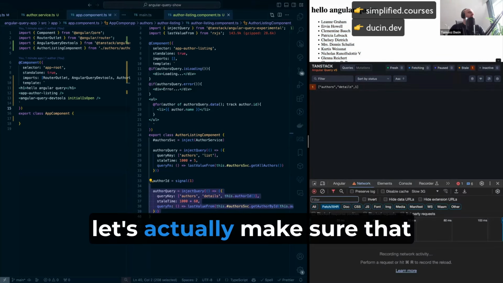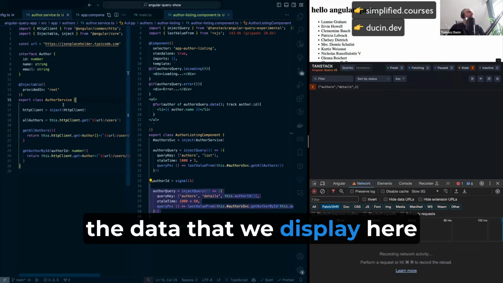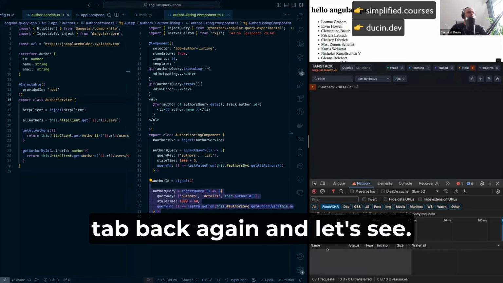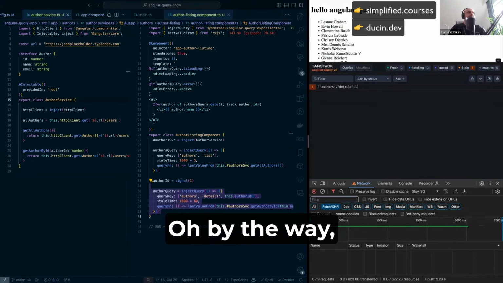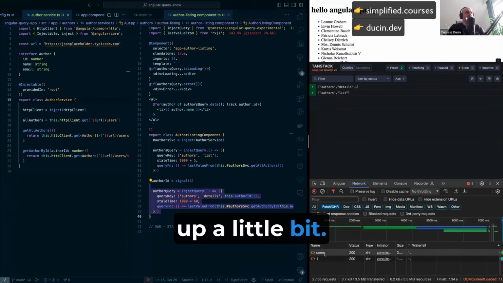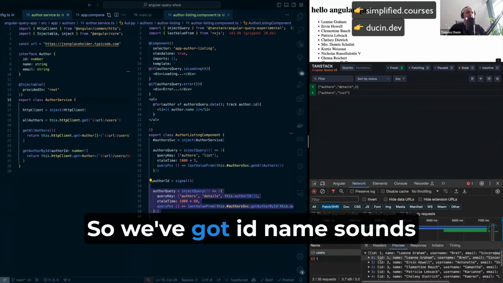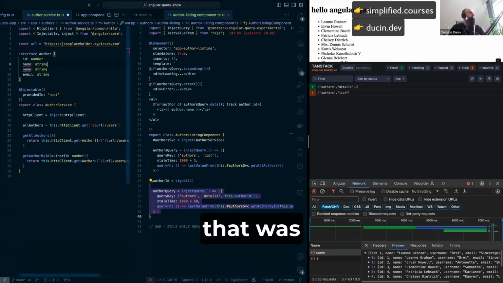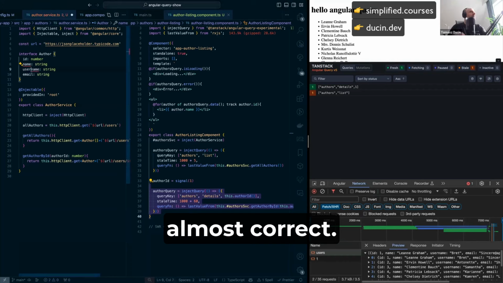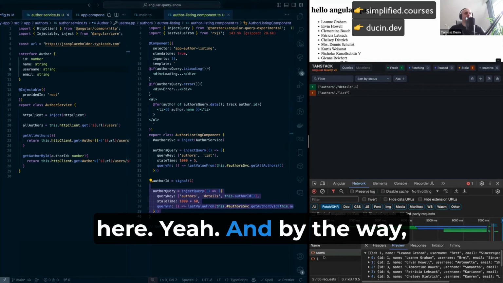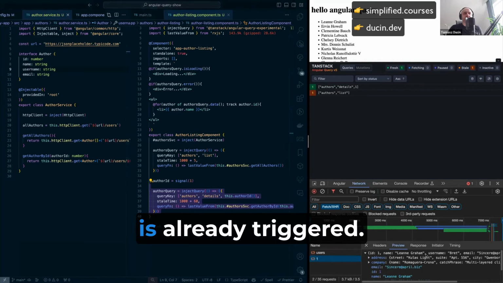By the way, let's actually make sure that the data that we display here actually makes sense. So let's walk into the network tab back again, and let's see. Oh, by the way, we've got the slow 3G connection, so let's speed it up a little bit. So we've got the users preview. So we've got ID, name, sounds okay, and username and email. Yeah, so we've got those data over here. And by the way, you can see that this one is already triggered.